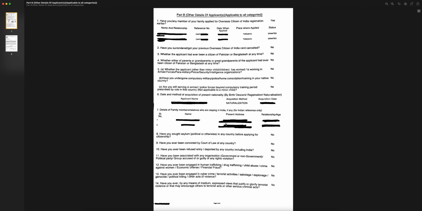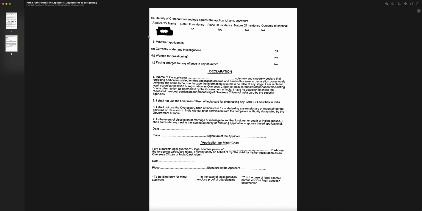The other information that you may have to give is the details of the family members or relatives that are in India: their name, their present address, and what relationship you have with them. And you have to mention their age as well. Other than that, it's normal questions, like whether you have any criminal proceedings against you, and all that information, if you have to give it. And the declaration is basically in two parts. If it is for a minor child, you have to sign on behalf of the minor child. If you're an adult, you can sign for yourself.